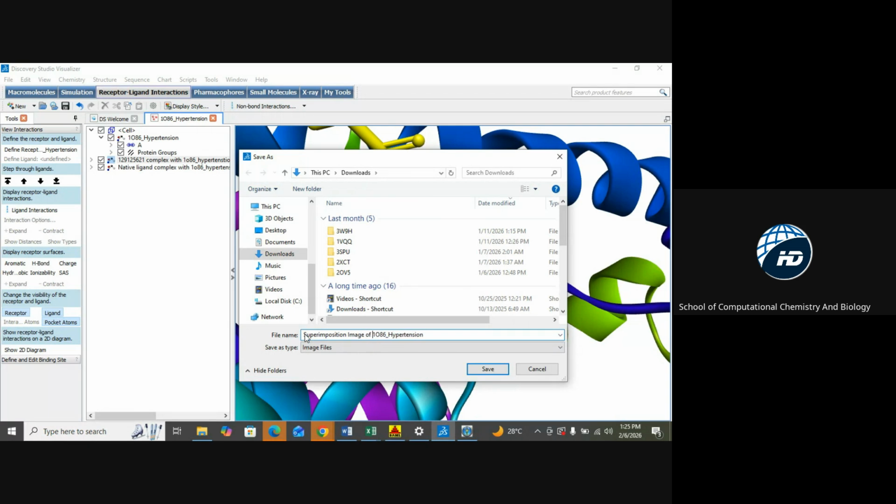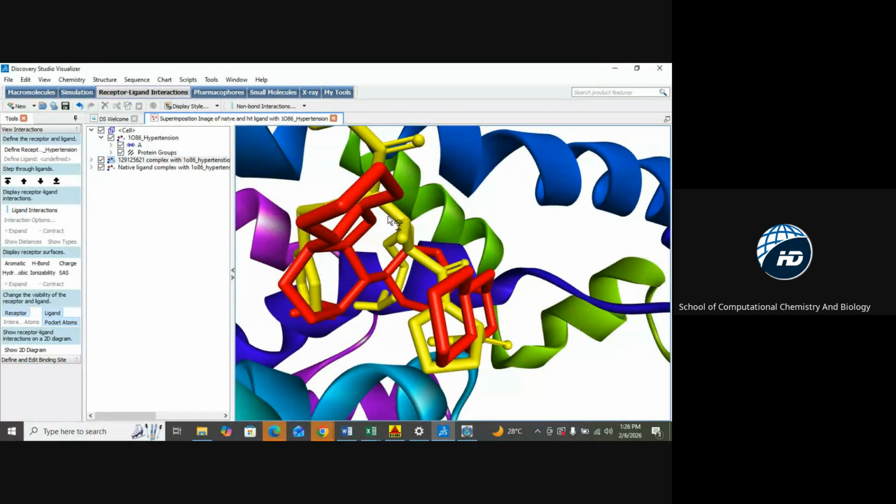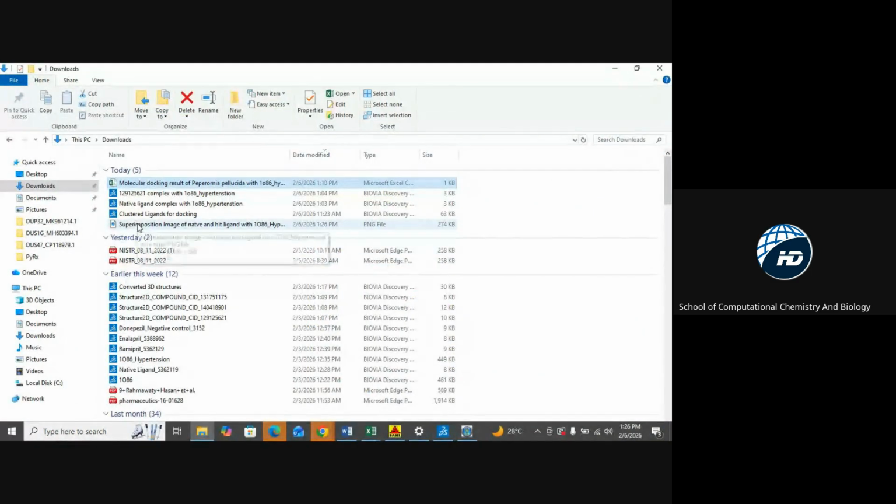Superimposition image of native ligand down and test ligand down, native and hit ligand down. You can specify the hit ligand down with 1086 hypertension. You click on save to bring up another panel, click OK, and that image has been saved. You can go to your download. You can see the superimposition image. You can open it. So the image will be part of your docking work.